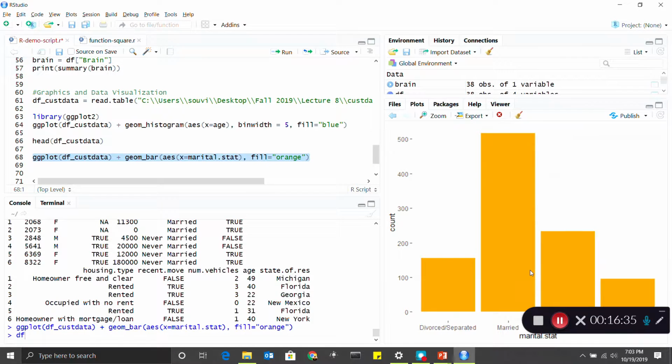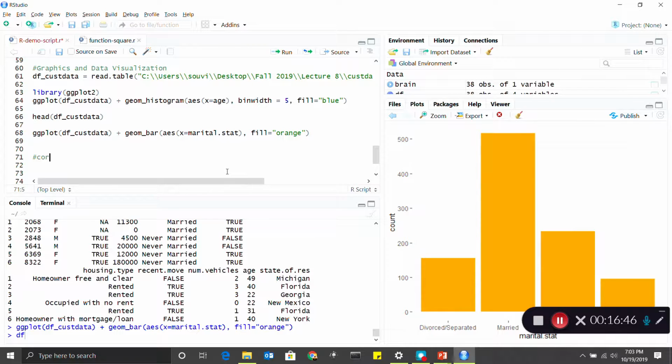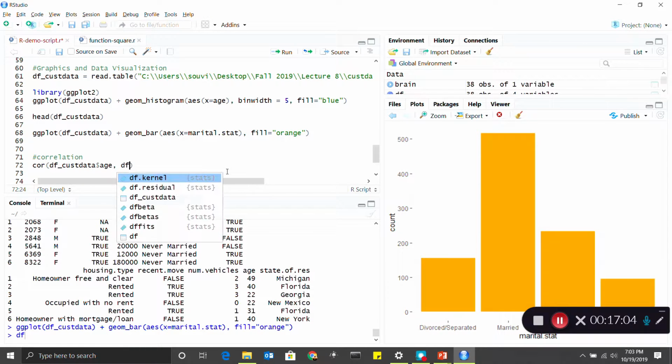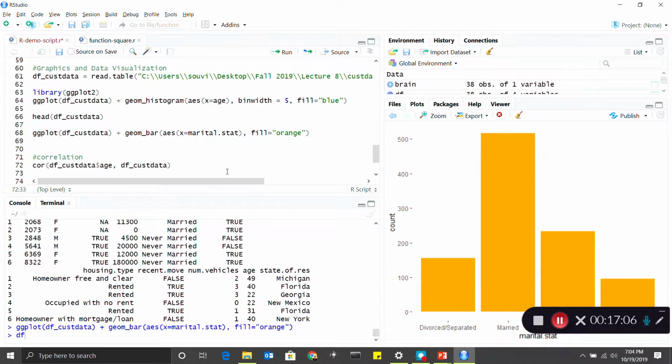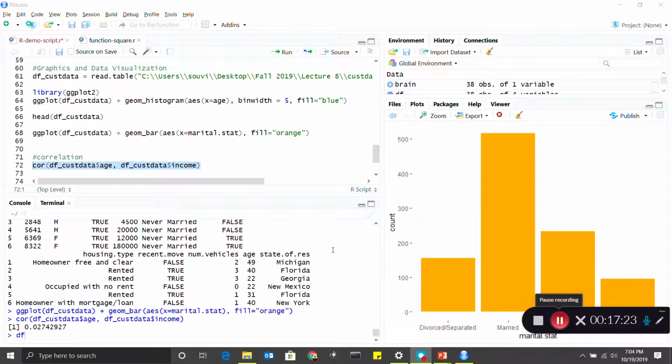There are of course many other charts one can draw, but we'll stop with this for now and look at some other things which we could do and plot with the data which we have. You remember correlation analysis. So let's try that here. We'll be using the cor function and we'll use dfcustData and the age column, and we'll correlate it with the income column. So we are trying to find out if there is a correlation between age and income. This gives us a low correlation of 0.027.